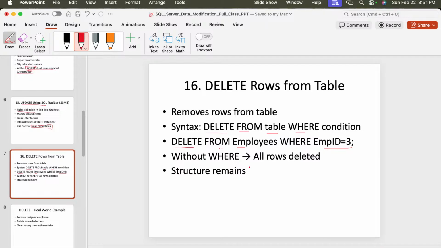So without where, it's going to delete all the rows. So make sure of this. But one more thing is going to be very useful here. Whenever we use our delete command, it's going to delete the data, but it remains the structure which we defined, like the constraints, data types and column names as well, right? So it's going to remain our structure as well, right? So let's start with practical.